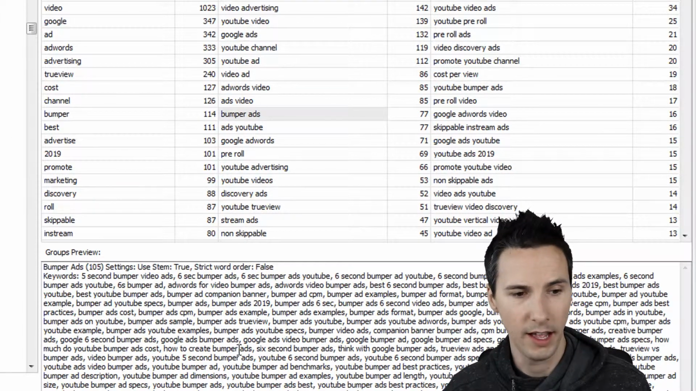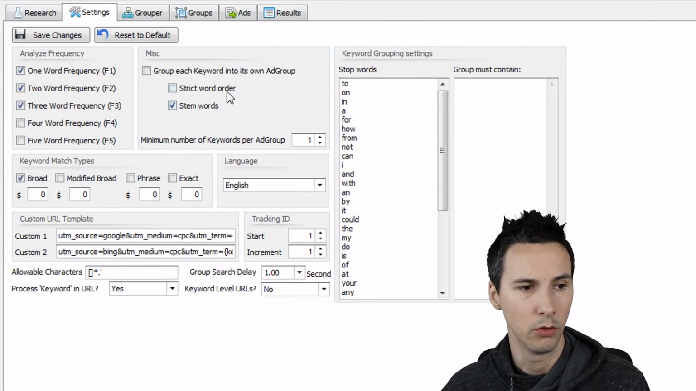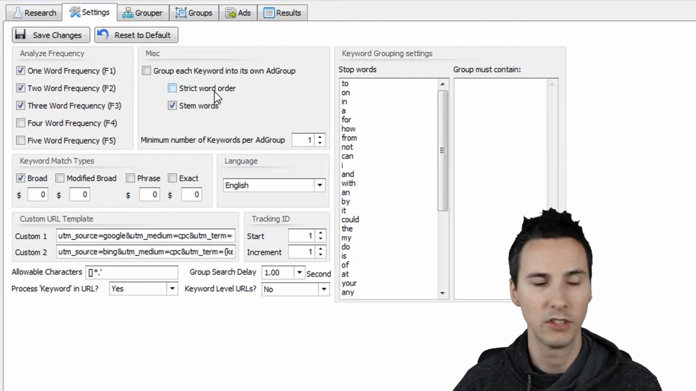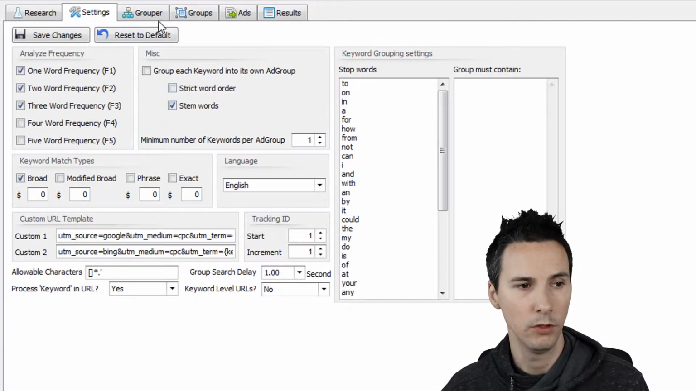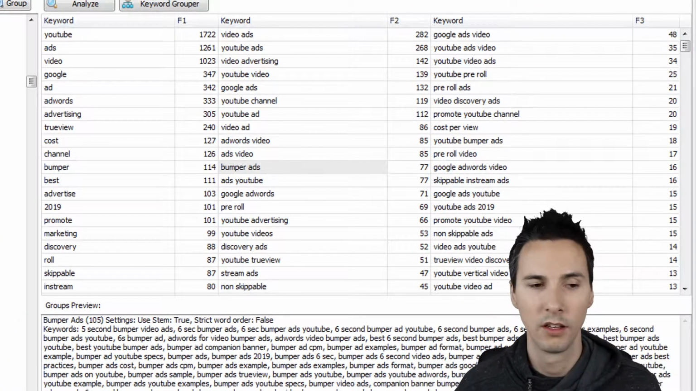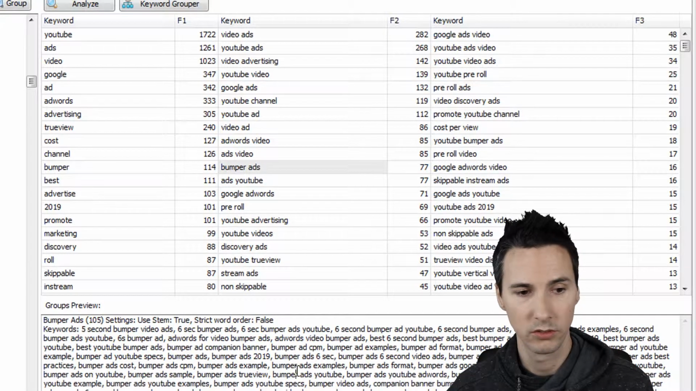So that means the word ads and the word bumper can appear in any order. So it's not strict. It doesn't have to be bumper ads. And we're also stemming words. So the combination of these two features will give you a different way to group keywords. And my best advice would be to just play around with it, see what you like the most.